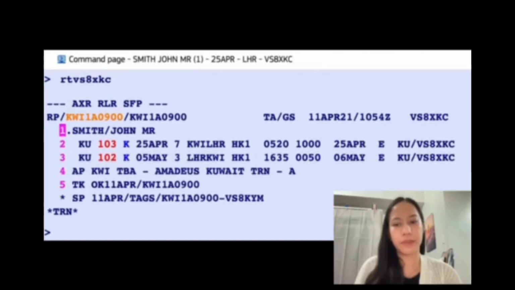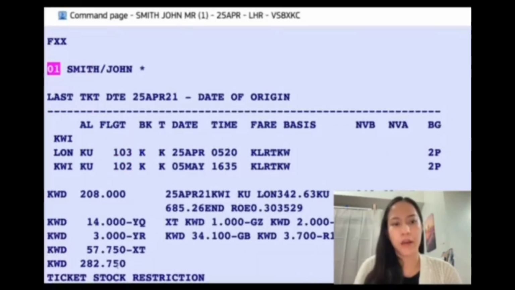Now that we have the PNR, we can now check and see the price. By using the FXX entry, it now shows the price, and it costs 282,750 Kuwaiti dinar.